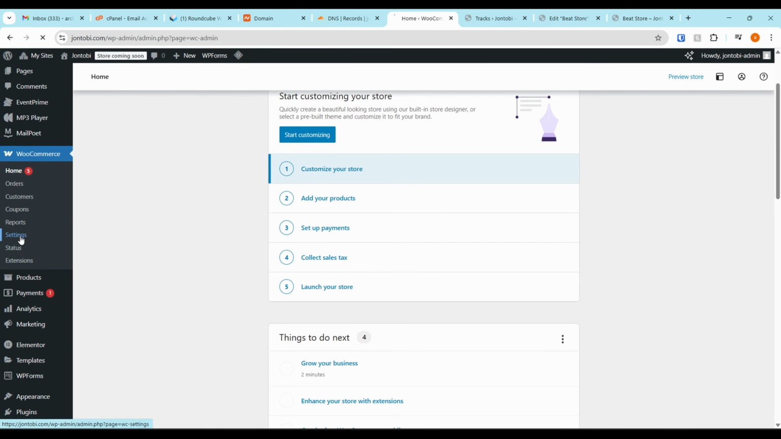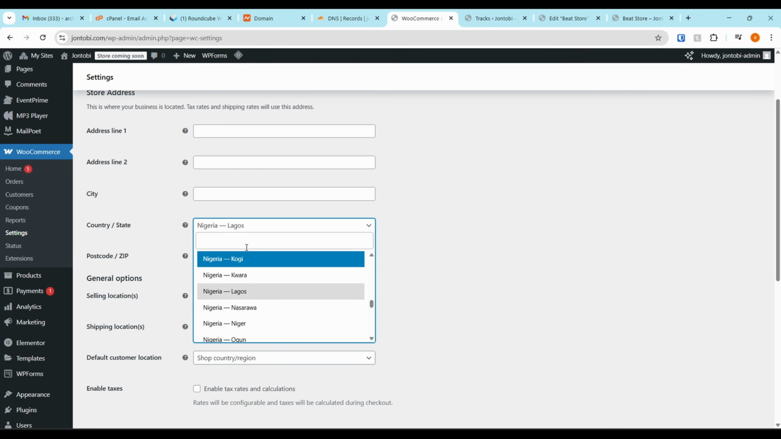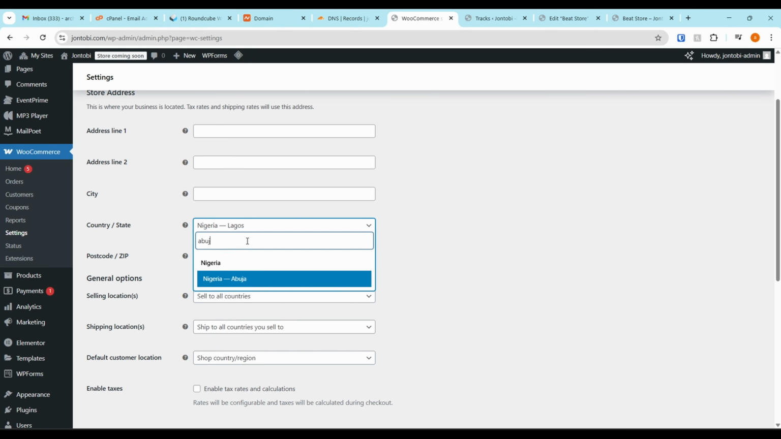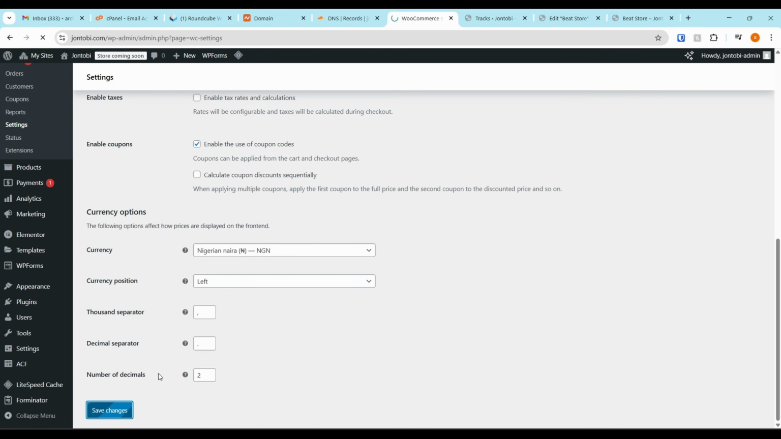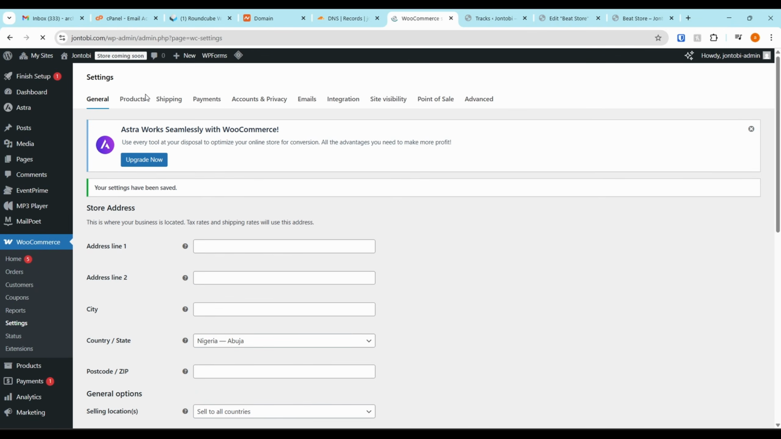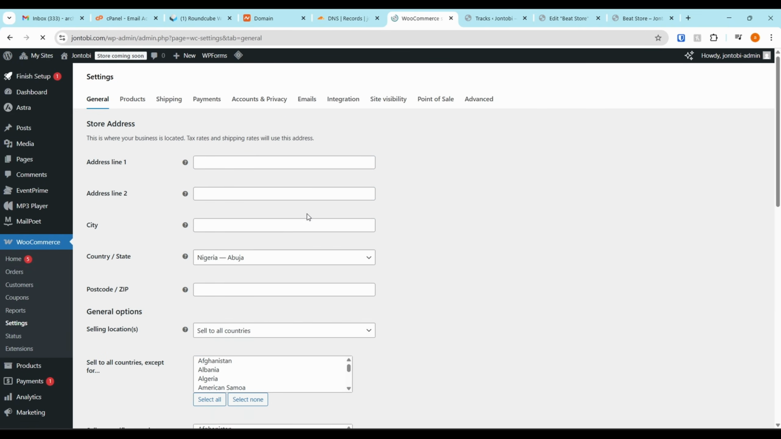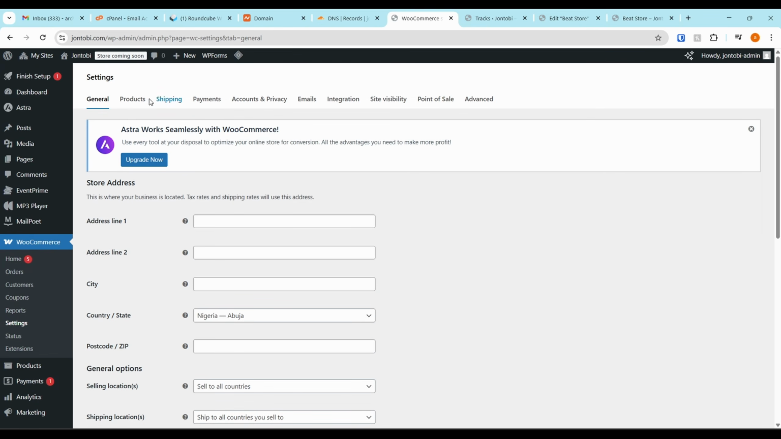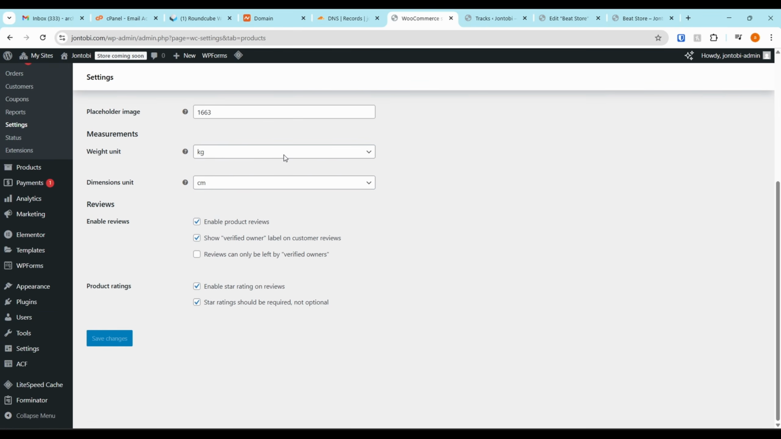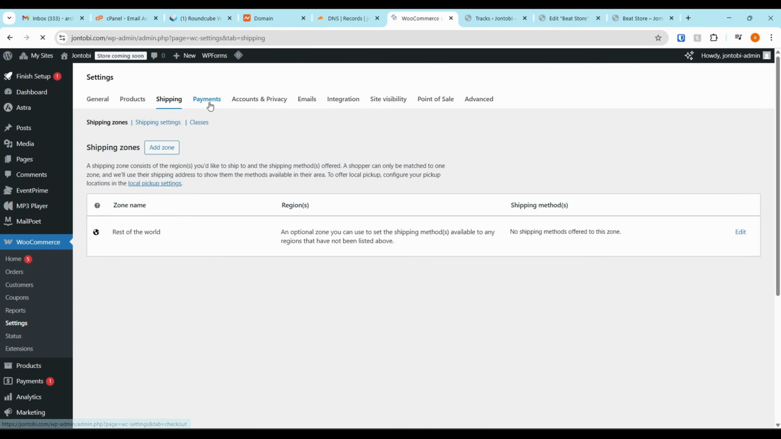Let's go to settings. Let's make sure everything is well set. I'll change this to my location or John Toby's location. Let's save changes. The price is Naira, which is nice. You can set any currency you want under general settings. If you're in the United States, you can set this to USD or any country you're in. Let's just go through WooCommerce here. Everything looks good. Shipping, everything looks good.